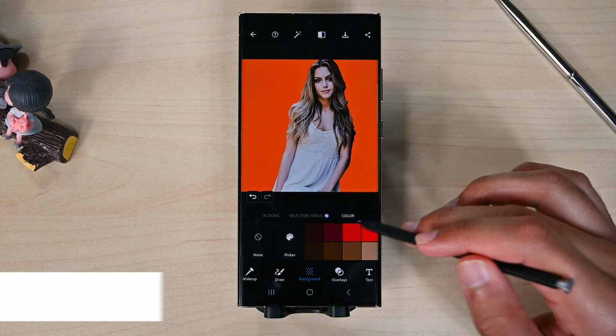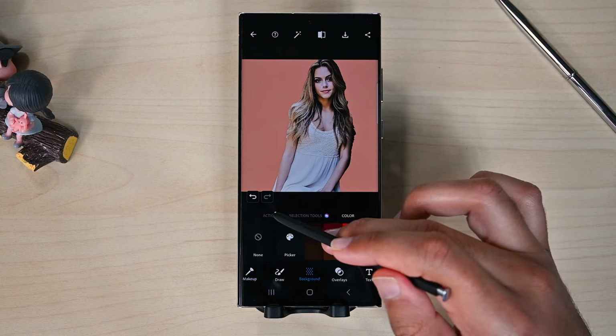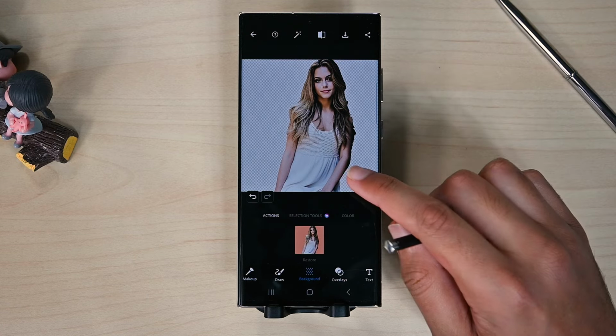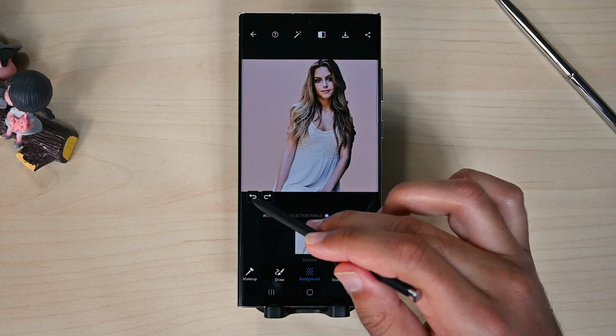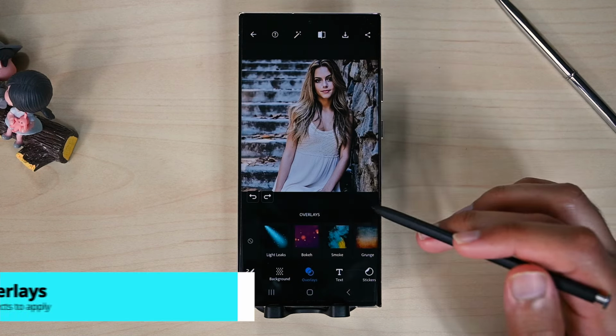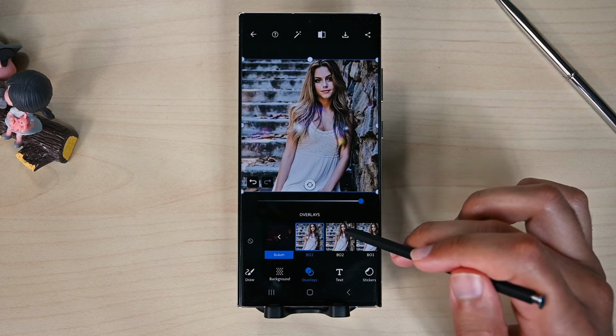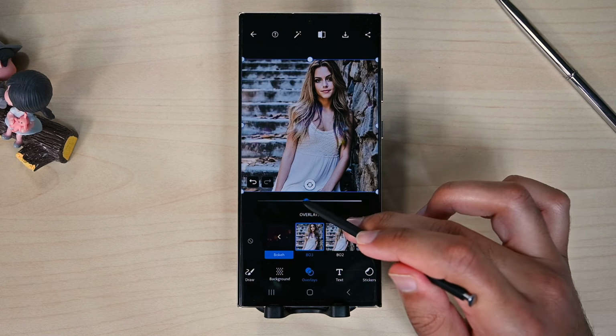Choose a color to apply as the background or go to actions and tap here to remove it. However, the app does not do a great job if the image is complex. Then there are overlays that add effects to the photo. Nothing major, but depending on your image, those can add a nice touch.